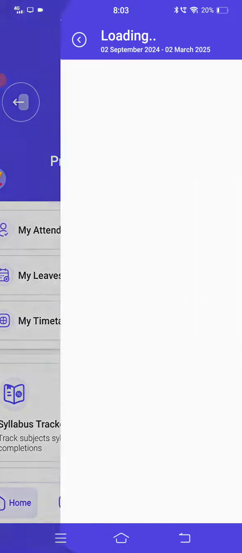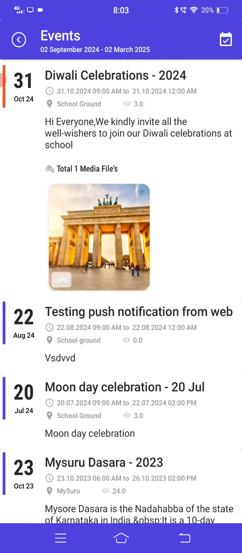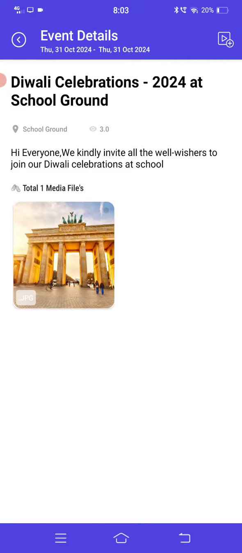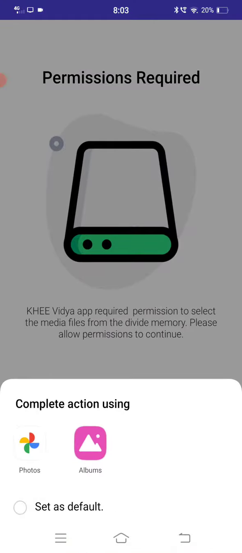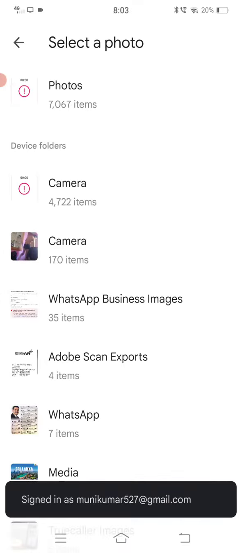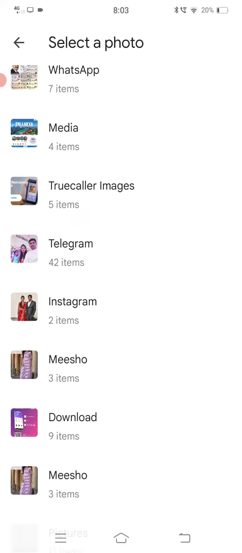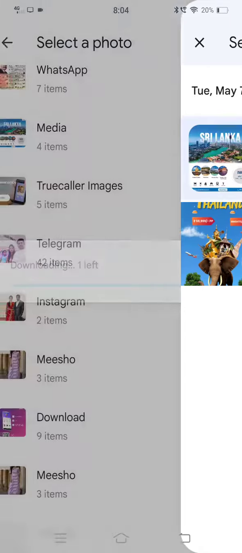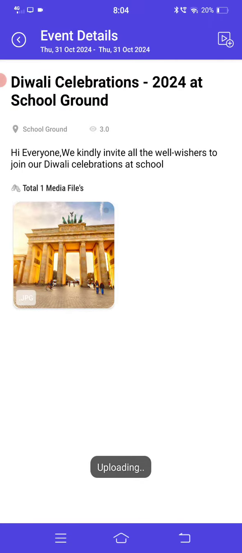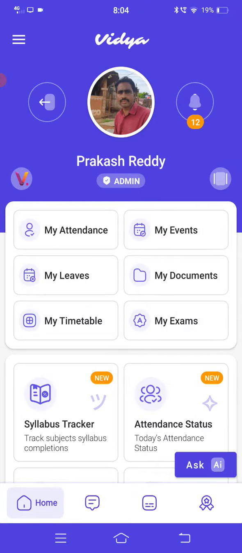This is for my attendance, and my events is nothing but whatever events are conducted in the institute. We can create an event, and related photos, everything can be uploaded. If you are an admin role person, once you click on a particular event, on the top right corner you can see a small icon. This will let you upload images. So that will be only for the admin roles.